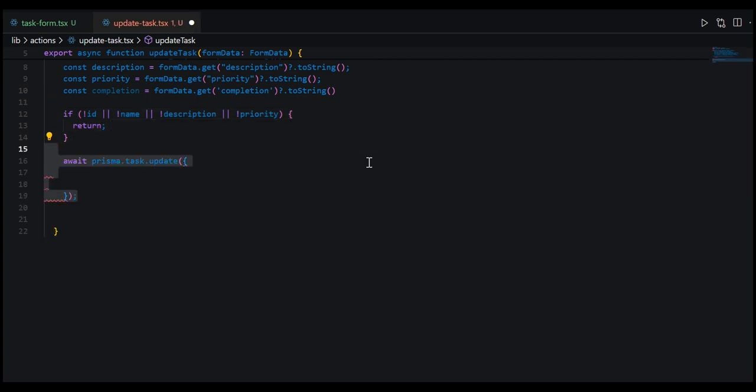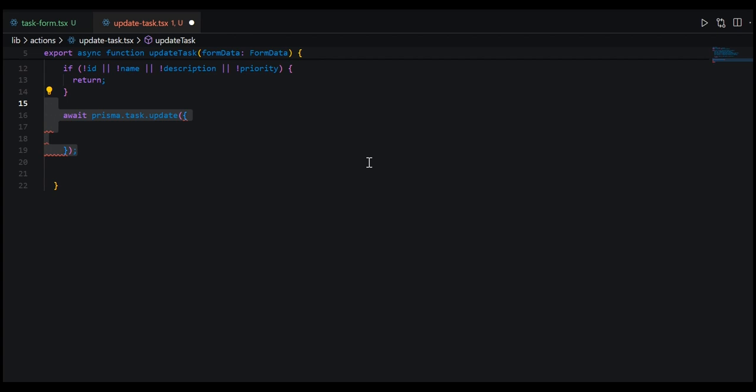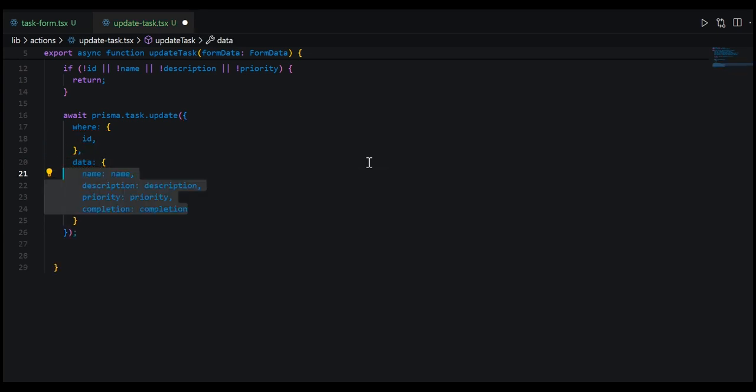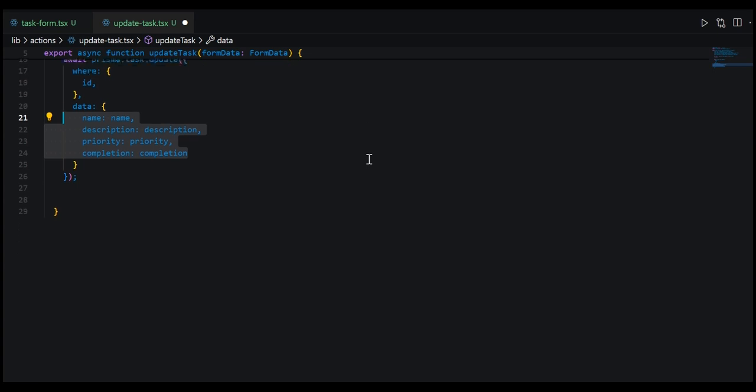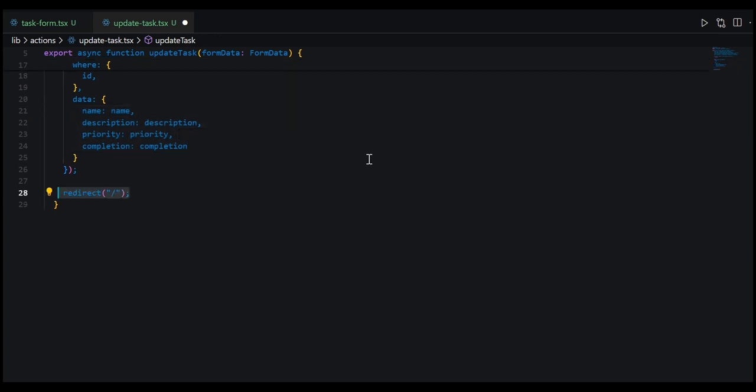Then underneath it, we want to establish the connection to Prisma. Specifically, we want to get the task schema and we want to access update. Within it, we want to grab the ID that we passed in through the form data. And then the data that we want to pass in that we're destructuring is the name, description, priority, and if it is complete. And then last but not least, we want to redirect, provided that we don't get any errors with this connection. Now let's go ahead and save this file and go back to the task form.